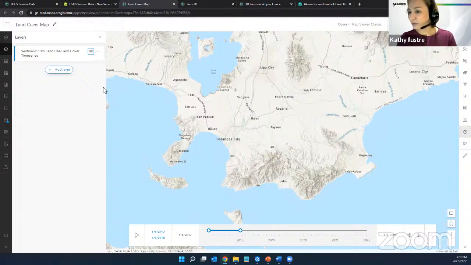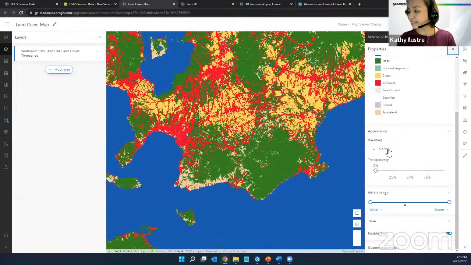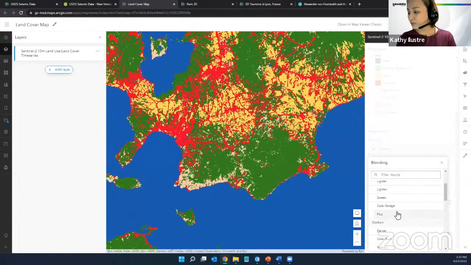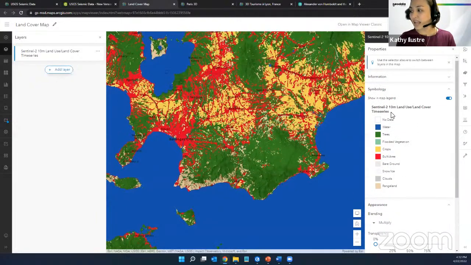So let's now turn back the operational layer and let's blend that operational layer with that of the background so that what we see on the map, we still see the land use color, land cover based on the color being used on the map. But at the same time, we get to see the relief of or the terrain of the surface.